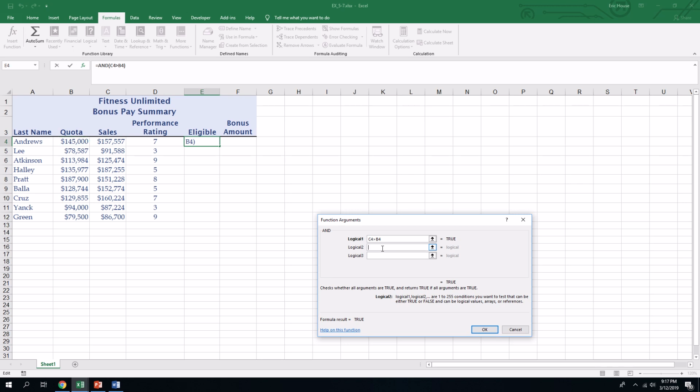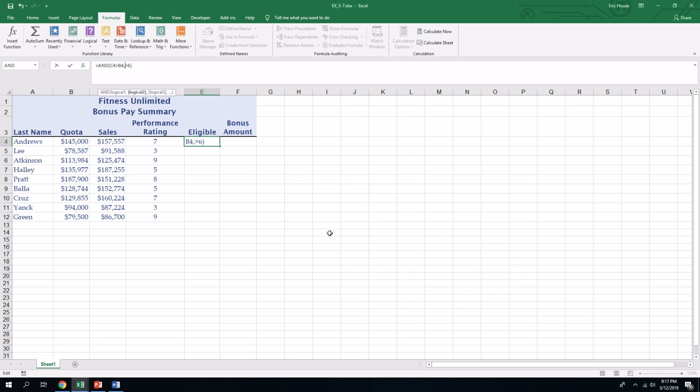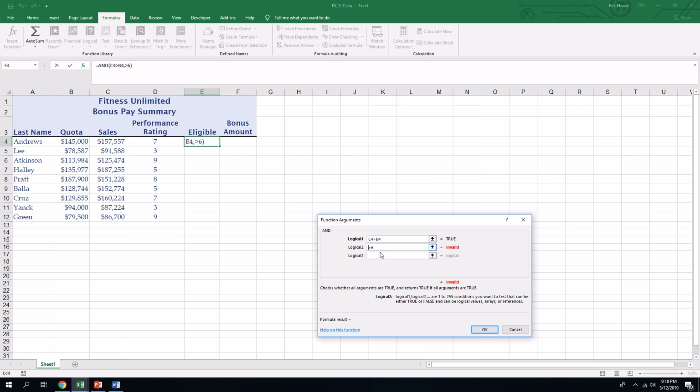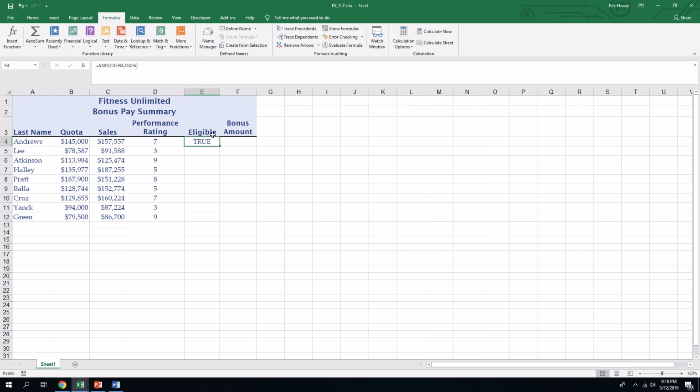The second criteria is their performance rating of 7 or higher. We could even make this simple and just do greater than 6 so that we come out with 7 or higher. And then we can just select OK. And if we make a mistake, I just did greater than 6, but I didn't indicate what cell. So we need to make sure we hit D4 because we're saying their performance rating is greater than 6. So from there, I'm going to hit OK. And yes, this person is eligible.